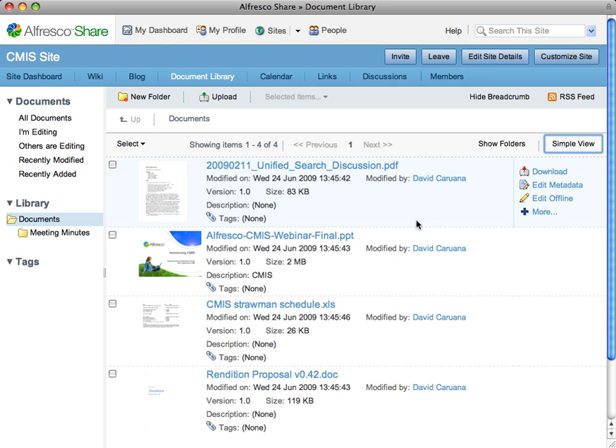In detailed view, I can now see extra information about each of the documents directly in the browse. So I can see metadata about the document, and I also now get a thumbnail. This is a thumbnail of the actual content of the document. Let's click on this PowerPoint presentation.